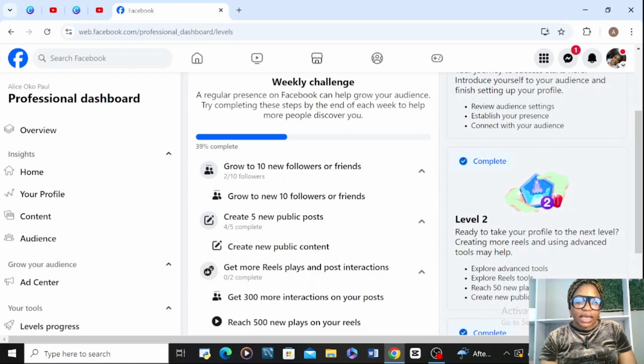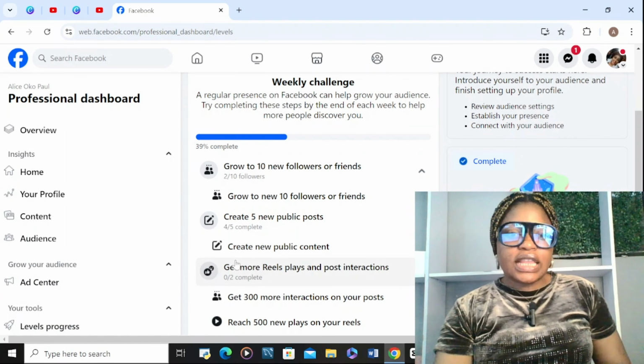Create new public content. So make your content consistently. Create new public content means you should make sure you create content that draws attention to your channel every week. Make sure that you post something. I advise you to always post 3 times a day. If you post in the morning, you post in the afternoon, you post in the evening. That is what they say: create new content in a day. Make sure that every day there is something that drops on your page. It's very, very important.